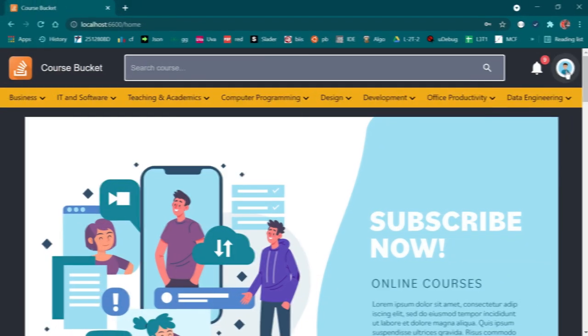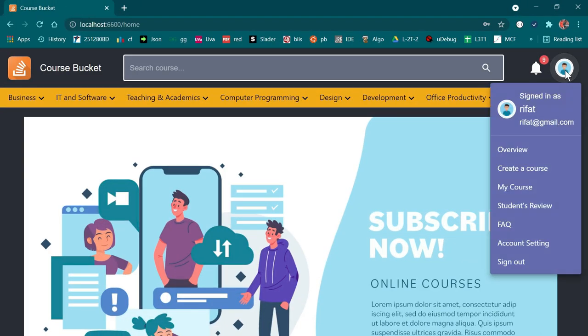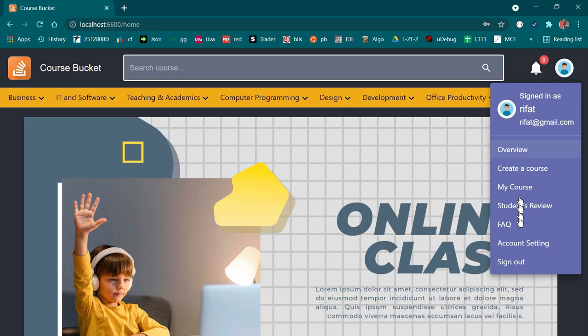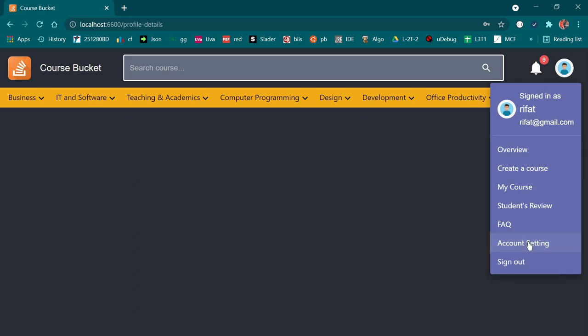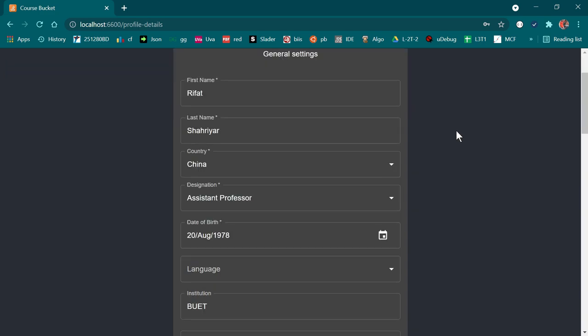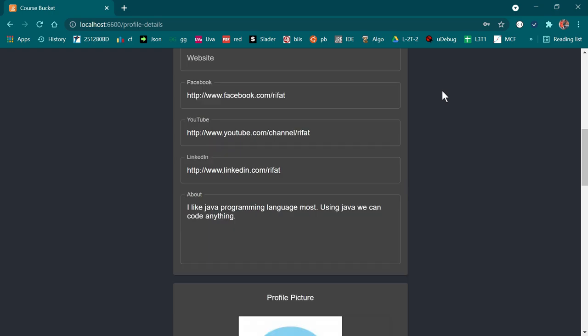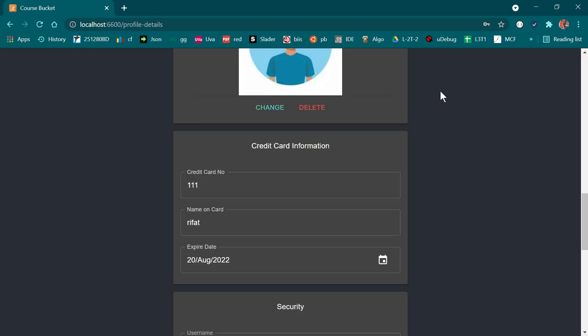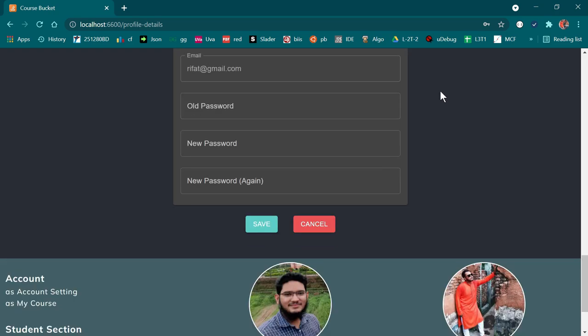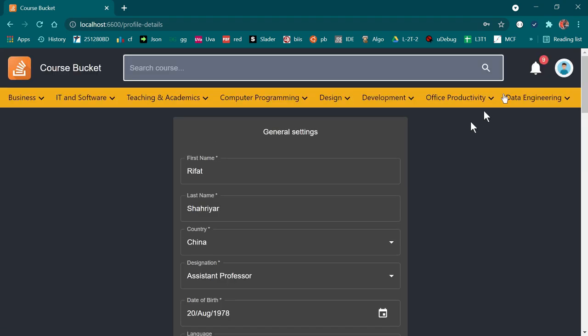this section. Then we click the avatar icon of the teacher, so a list of functionalities is shown. Let us go to the account settings section. When we click that, we are taken to the account settings, and in this platform the teacher can change or edit his account settings and different information, and when we click save, everything gets saved.